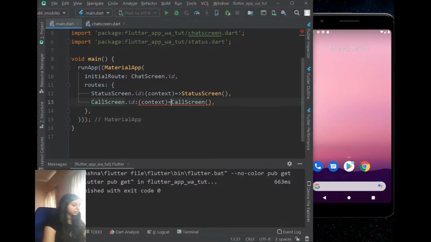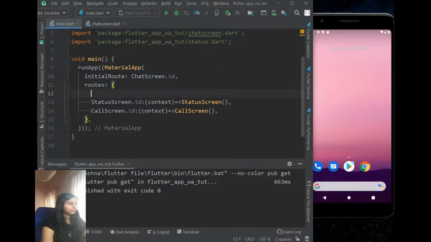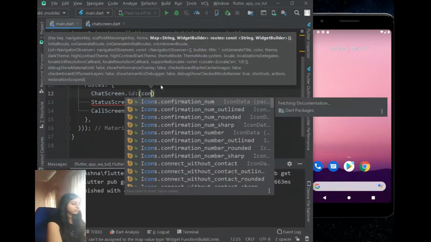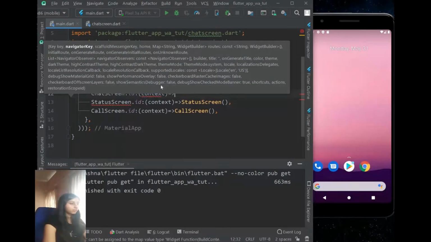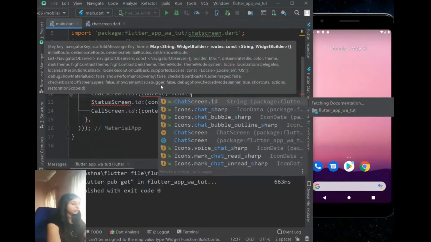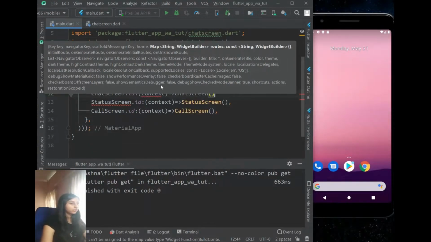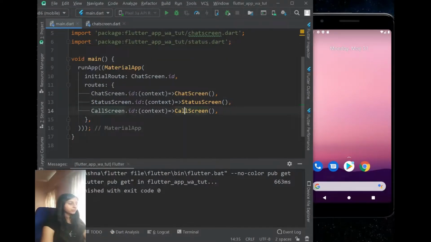Oh, I forgot to keep that. Okay, I have one more screen, so I'm just gonna give this also here, so it goes there whenever I want to. Okay, we have screen navigation done. Now we need to build our chat screen.